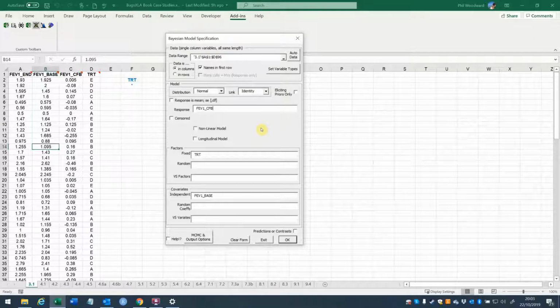In this video, I will explain how predicted values and contrast can be obtained using BugsXLA. The first example is the clinical trial analysed in a previous video. I will show how to obtain predicted means for all levels of the treatment factor.